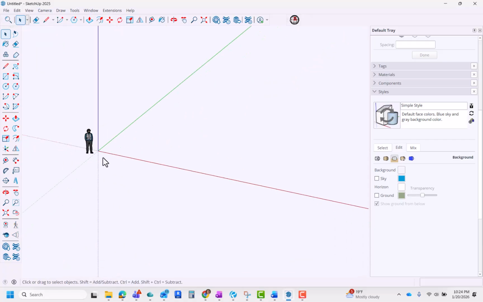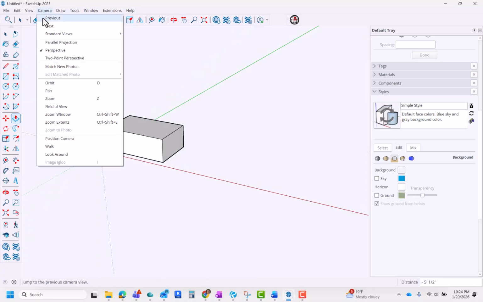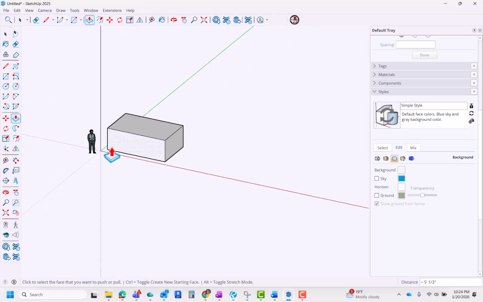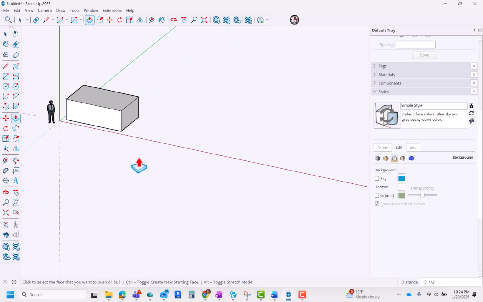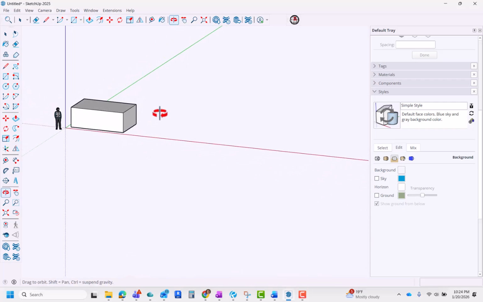And if you've never used parallel projection before, it's basically SketchUp without perspective. You can always go back and see what it would look like with perspective and parallel projection. So there's no more vanishing points. There's just vanishing directions. Now that I have that, I'm going to find just the perfect angle.